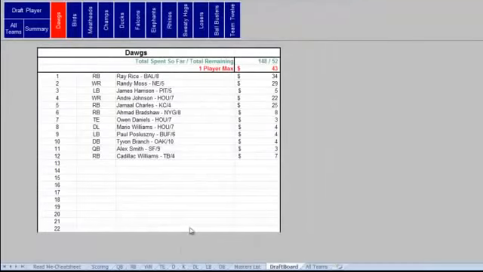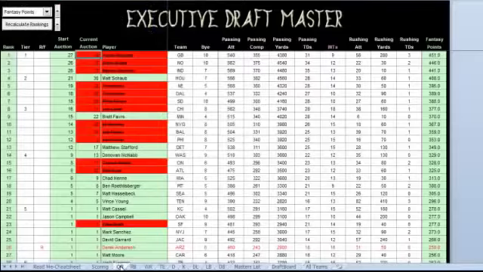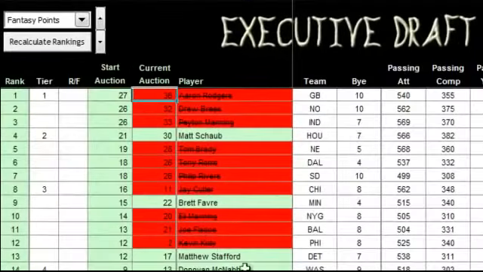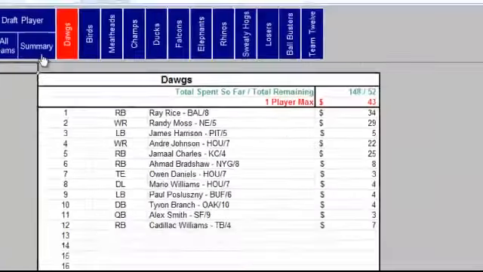So now we've gone ahead and made some more draft picks. So let's take a look at a couple of things that have happened. As you make draft picks, each player is crossed off and highlighted in red on the individual cheat sheets. Also, the current auction value is populated of what they went for. So as you can see, Matt Schaub is still available. His starting auction value is $21, but the amount of money that's been spent, he's going to go for $30 now. Very dynamic.